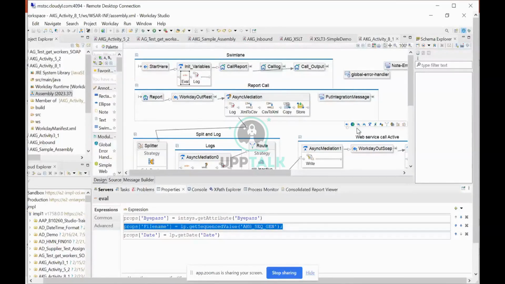In order for the target file to get overridden, what you can do is put a sequence like that, an incremental sequence. The sequence generator provides that kind of flexibility to add a sequence.